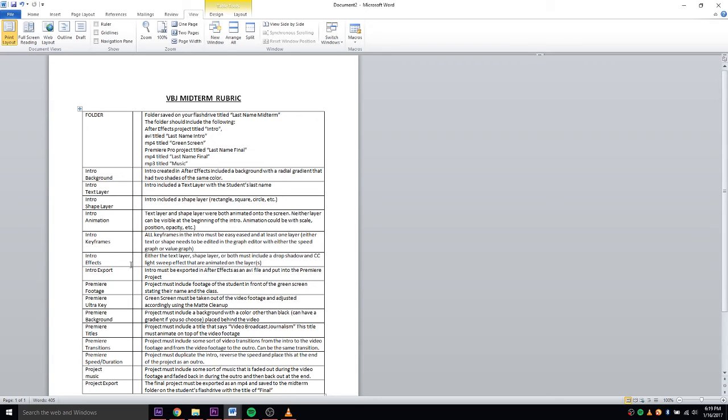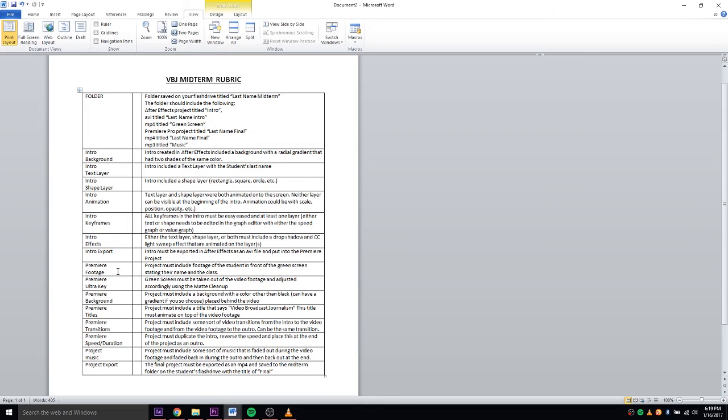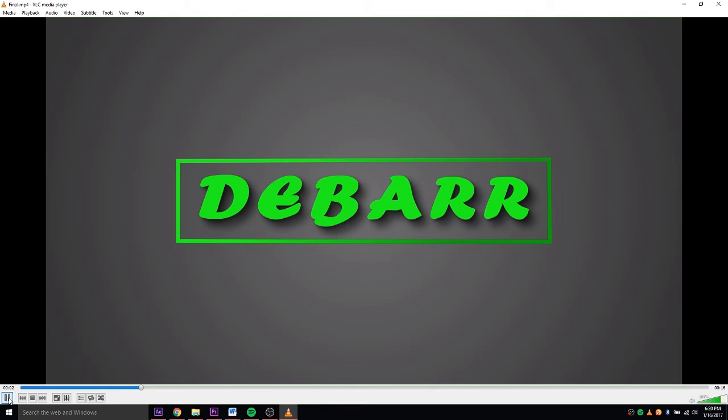Intro export. So once you're done creating that stuff in After Effects, you're going to export it, and it will export as an AVI file, and you'll save that in the folder as your last name and intro. And then you'll go over to Premiere. You're going to shoot some green screen footage here, just you in front of the green screen stating your name and the class, which is video broadcast, like I do here.